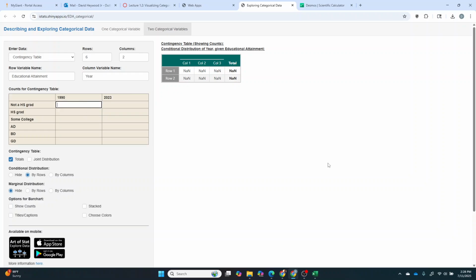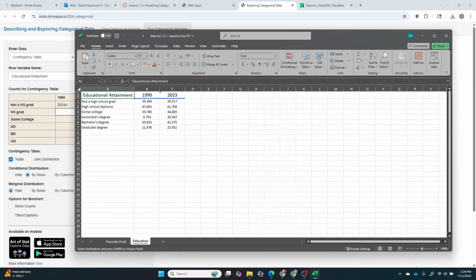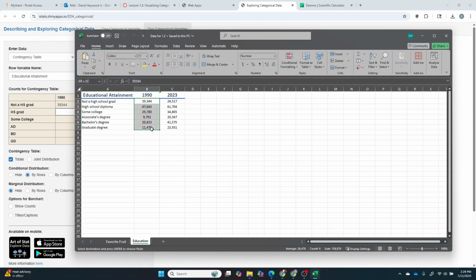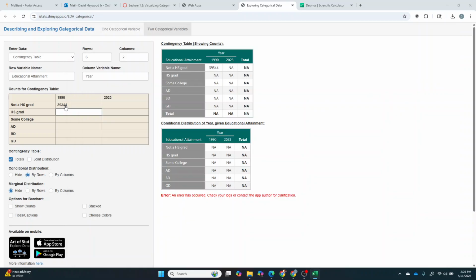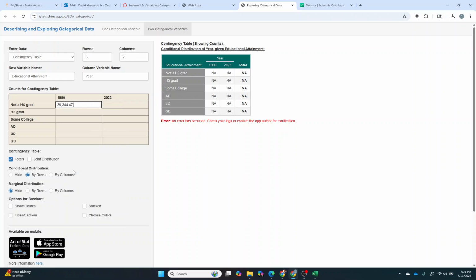And then we could just enter the values, right? 39,344. By the way, actually, we do have these in the same spreadsheet. So down here at the bottom of the spreadsheet, you'll notice that there are different tabs. We have the favorite fruit example that we already did, and then we have the education example here in the next tab over. I'm just going to copy and paste. Oh, don't do that. It puts them all in the same row. That's ridiculous. What if I do it like this? No, same thing. Well, shoot. I guess I am going to have to manually enter them in.